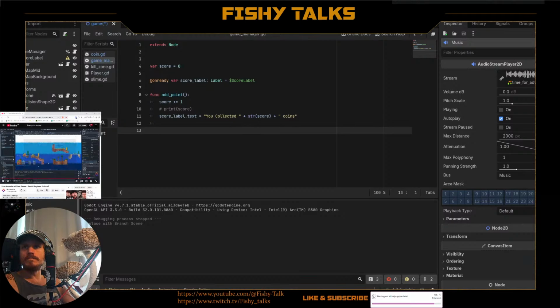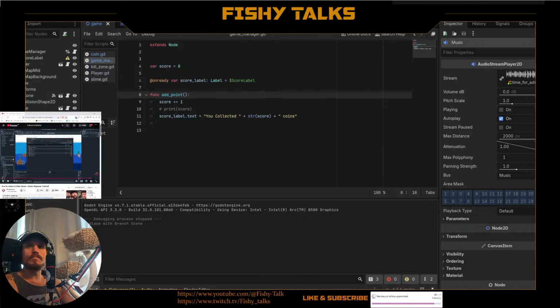Hit save. And then we can add this scene as an auto load. Auto loads are global scenes and scripts that we want to persist throughout our entire game, no matter which scene is currently loaded. So let's remove music here from our game scene and instead go to Project, Project Settings, Auto Load.